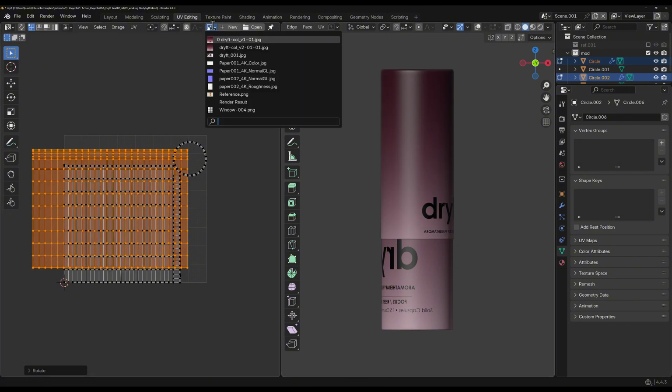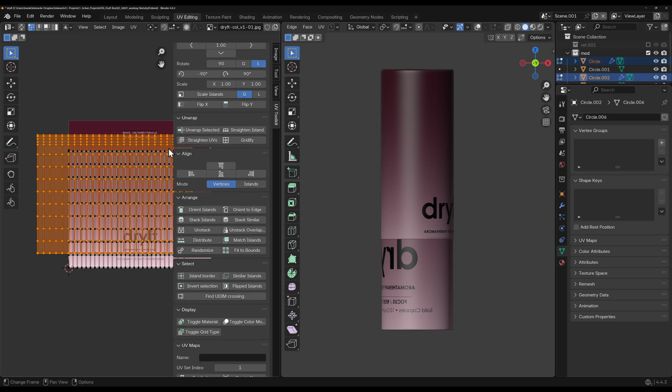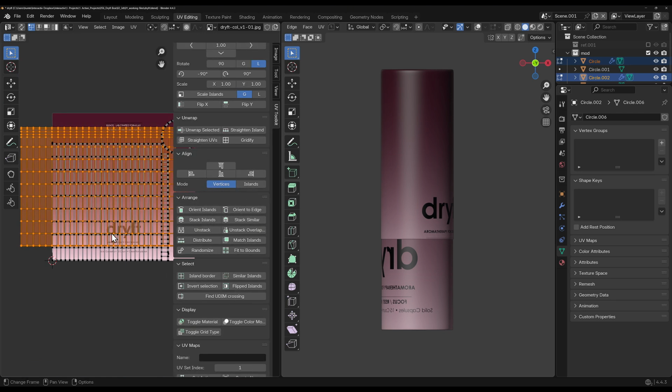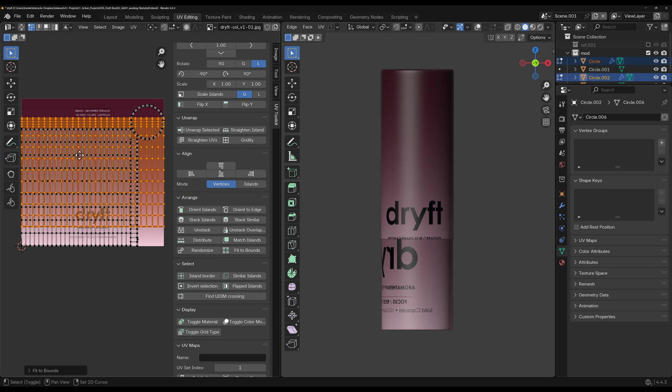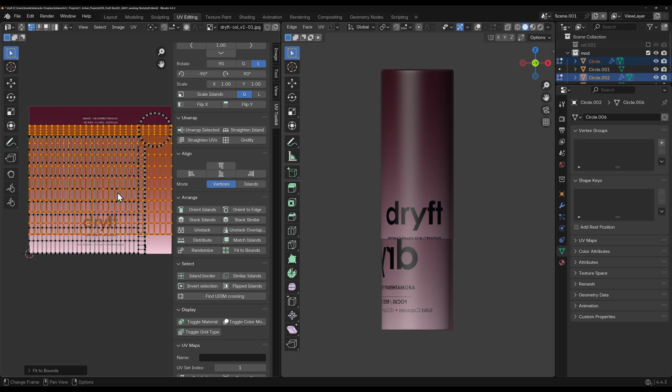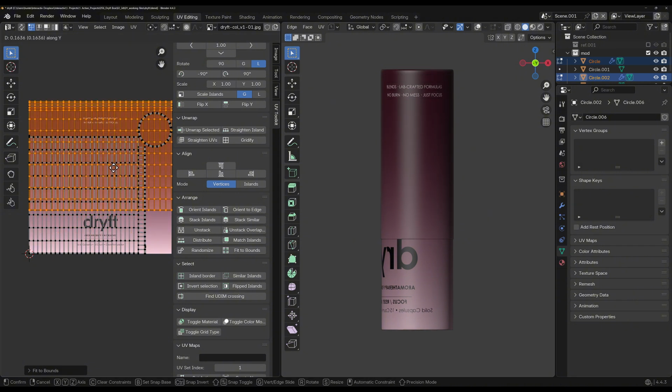We want to bring up our design under it. So we can just bring up a design here. I can press N to pull this out, and then say fit to bounds. That will put it into the right area for us. Just going to go G, Y, and bring it up like so.